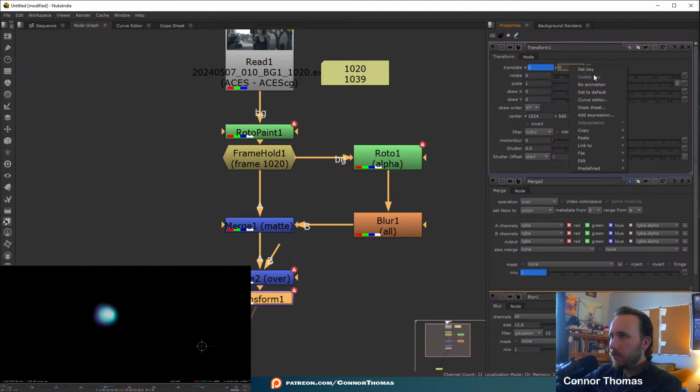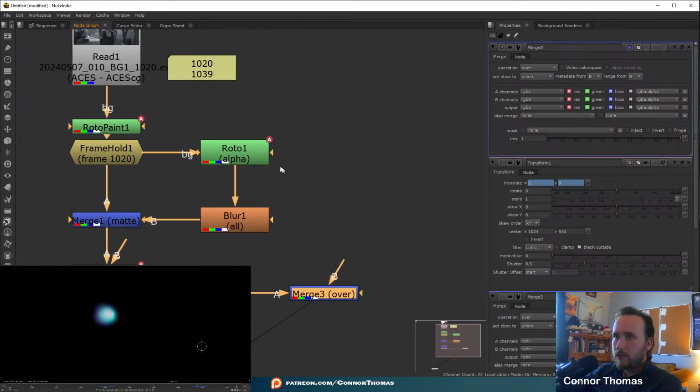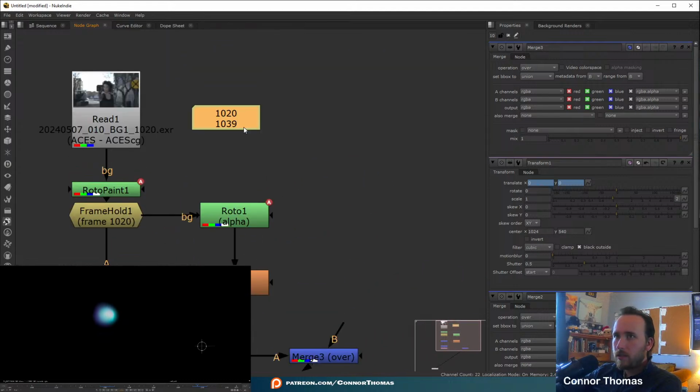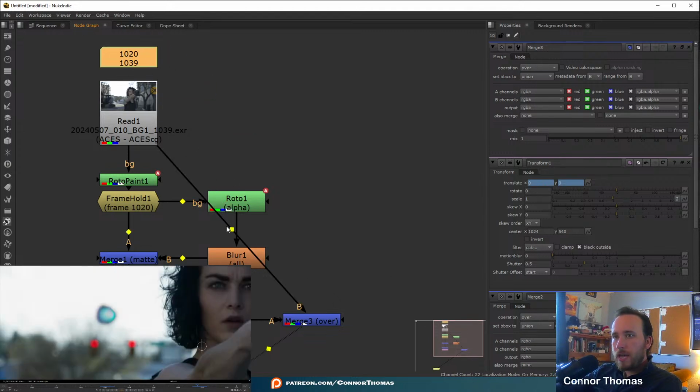So now on frame 1039, let's go add a new transform node in here. Thinking we'll set this to a keyframe of zeros here on 1020. But then on 1039, I'm going to need to merge this over top of our original footage again. So let's see. We have frame 1039, and let's just add in our B group here.